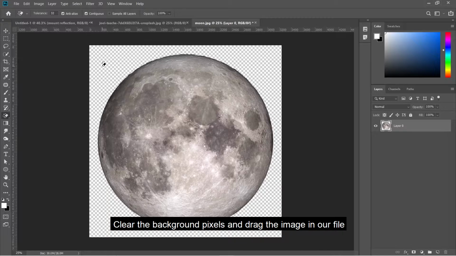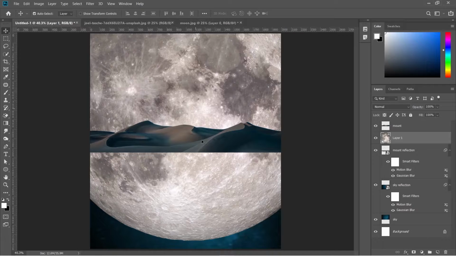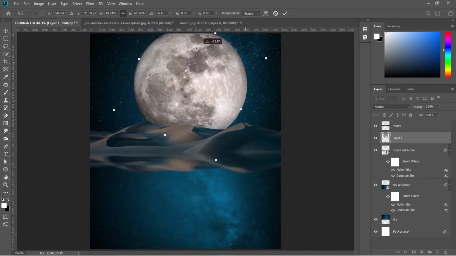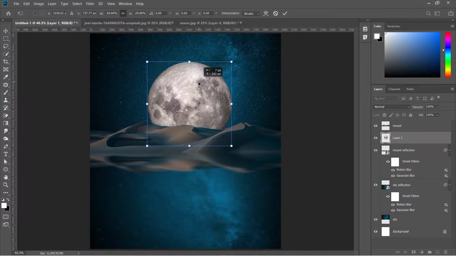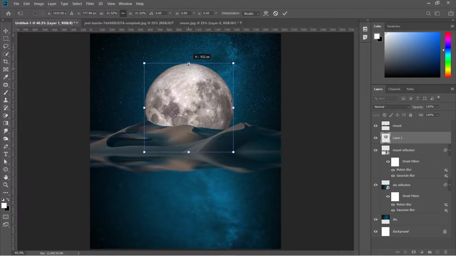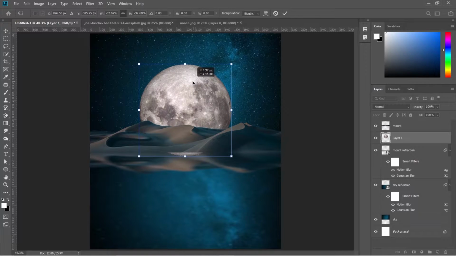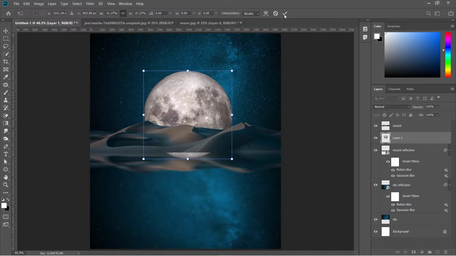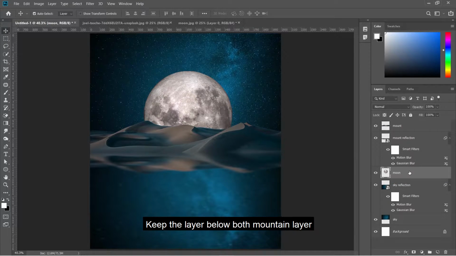Clear the background pixels and drag the image in a file. Press Ctrl+T and resize it. Place it like in the middle of the mountain. Keep the layer below both the mountain layers.